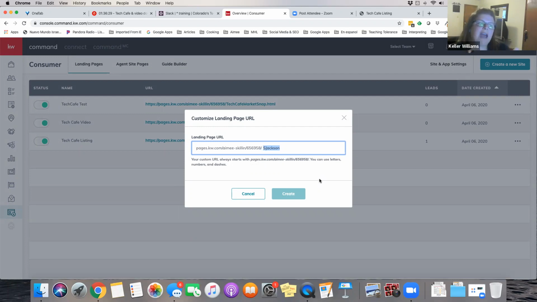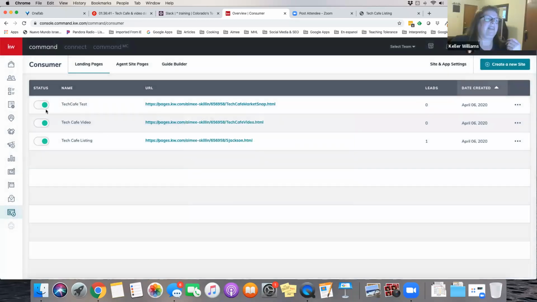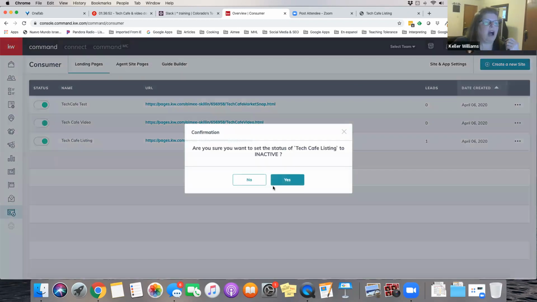When you're sending these out, if somebody goes back and clicks an old link, it's not going to take them to the place that they thought it was going to. So you're better off creating new ones, and then you can turn these on and off. So if Ricky sells his house on South Jackson, then I can turn that one off.